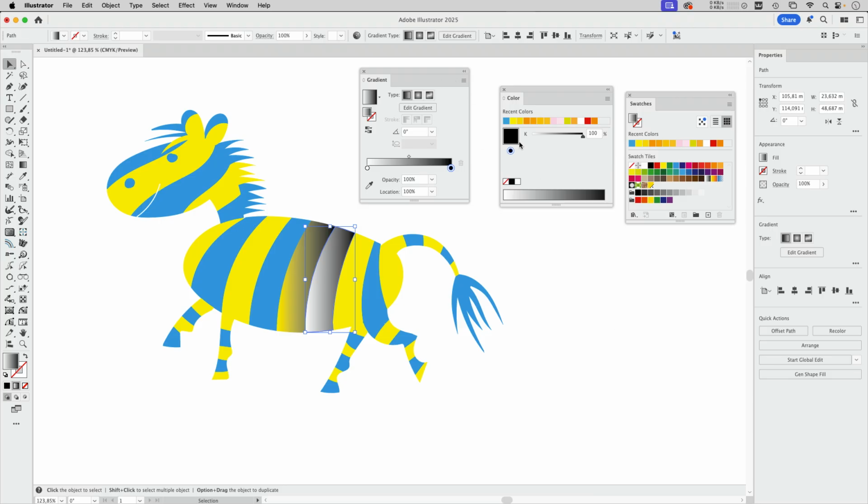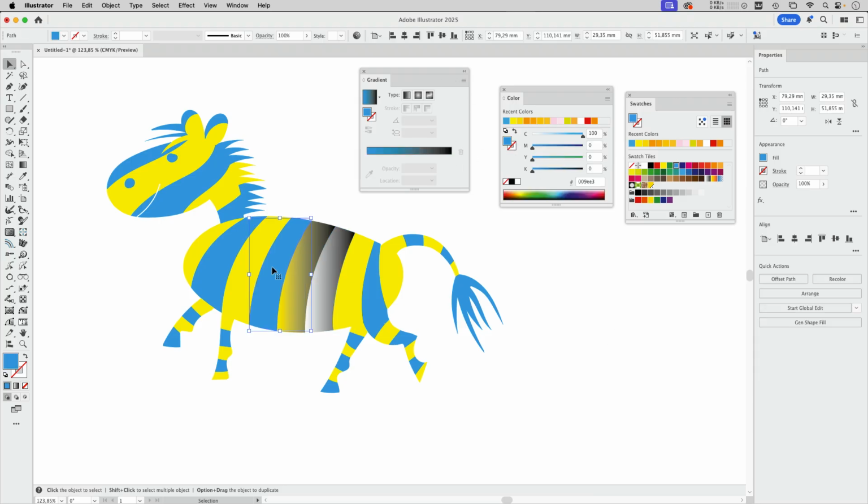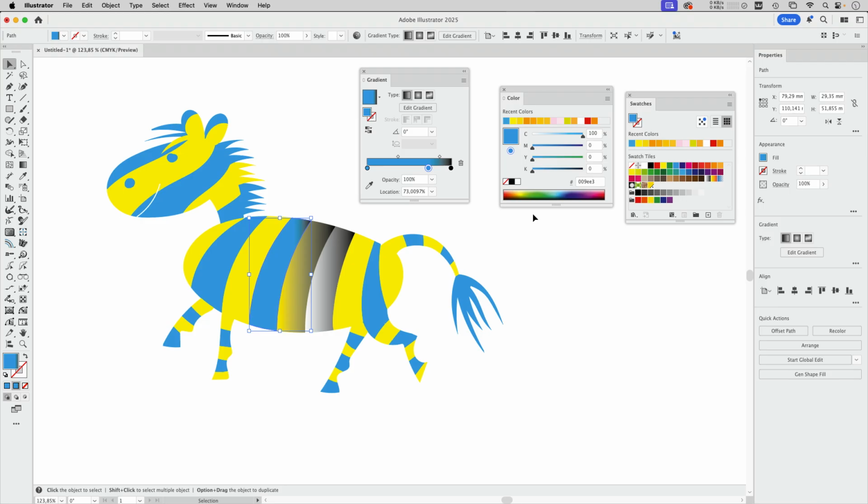What also still works, let's select this one again. If you have this color here, you can drag it into the strip and then get that as a gradient directly applied. So those are the new features for swatches, color and gradient, and I hope you like that.